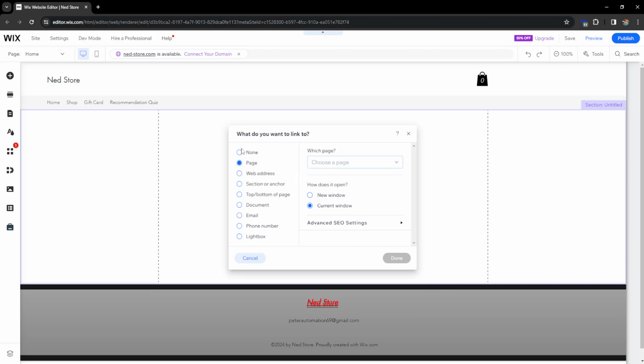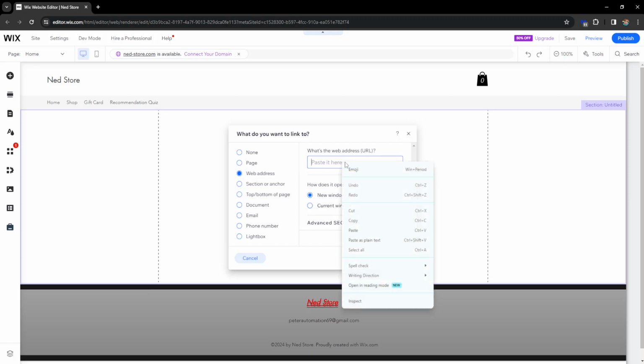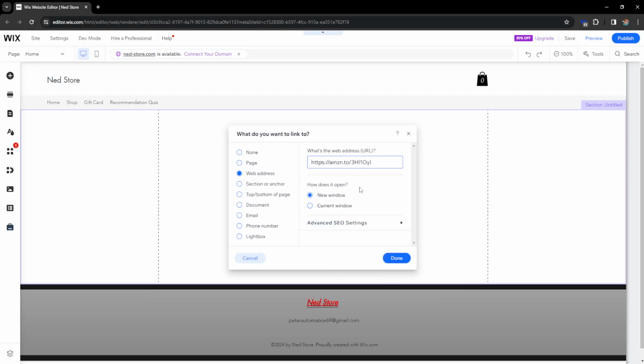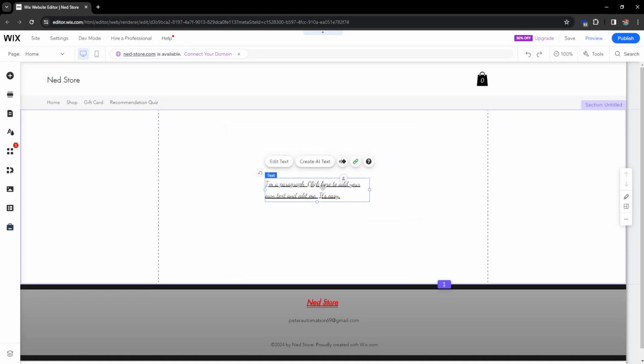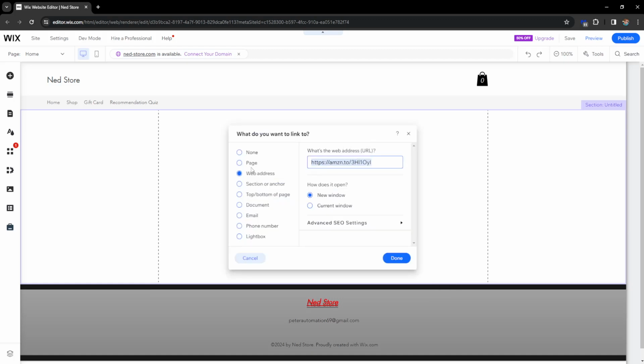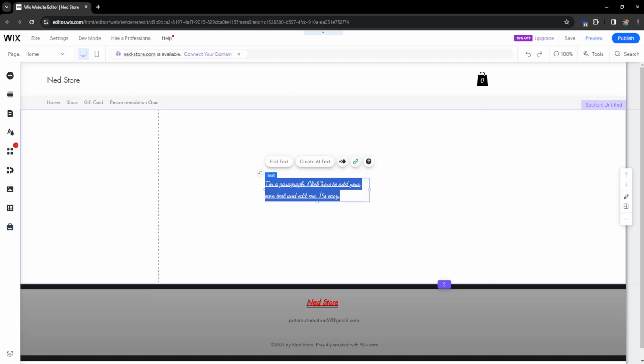And we can actually choose web address here. And we can right click and paste and also select where it opens. So either new window or current window. So I'm going to leave it as new window. If we click on done, then now if people click on this link, it will refer them directly to your Amazon link. Or if you want to do just a simple part of the text here, which can be referred.